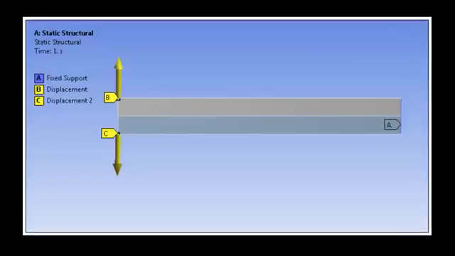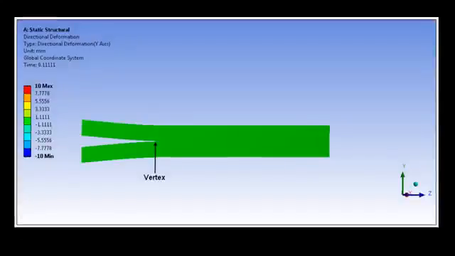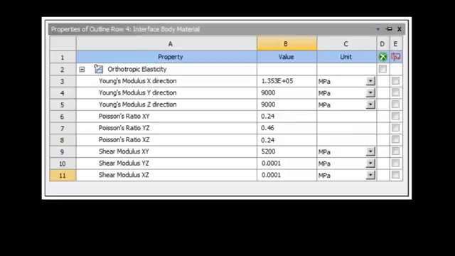Two vertical displacements, one positive and one negative, will be applied to the nodes at the corners above and below the crack to determine the vertical reaction. The point of fracture will occur at the vertex of the crack and the interface edges. Before beginning, I would like to point out that I have already created the necessary material properties for this analysis using the engineering data module.